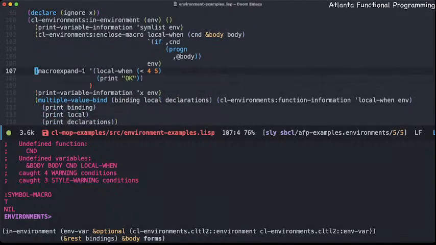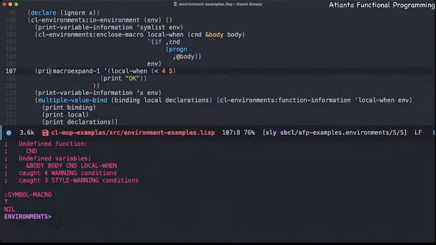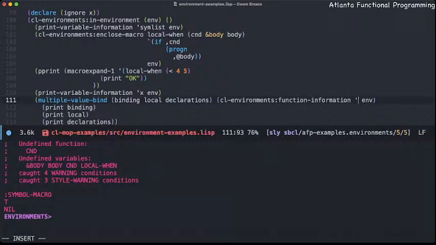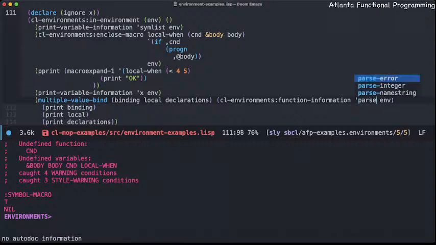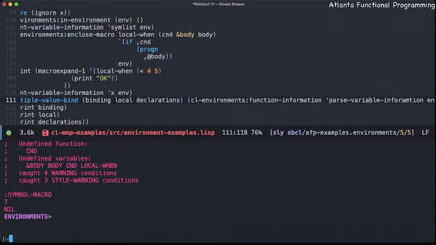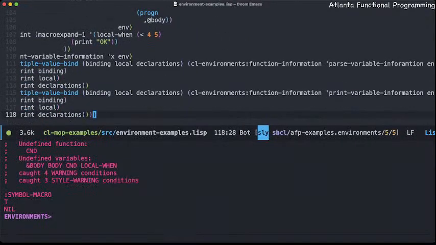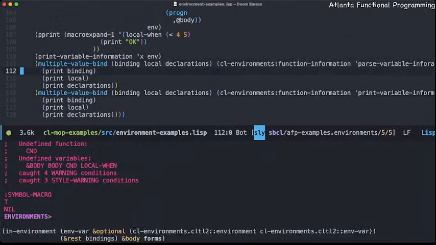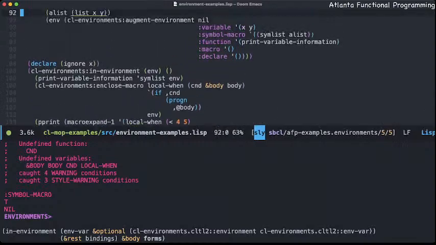Let me do this. Pprint, okay. Here, this is, let's go ahead and add parse variable information here. Okay. Because right now we're not doing macros there for local len. Local len is not defined in this lexical environment.